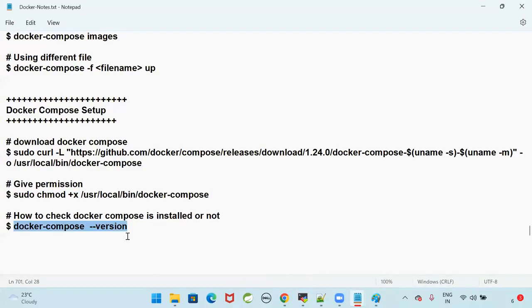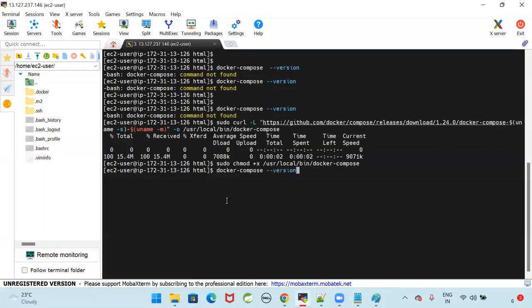Then compose: docker-compose --version. Yeah. So can you see the Docker Compose version 1.2.4? Are you guys able to see the Docker Compose version?